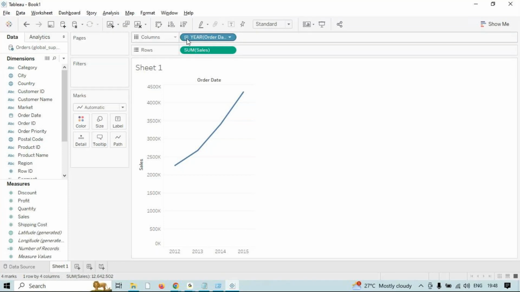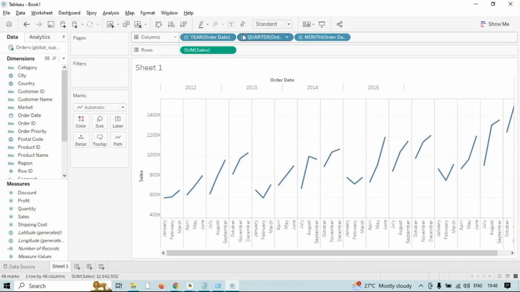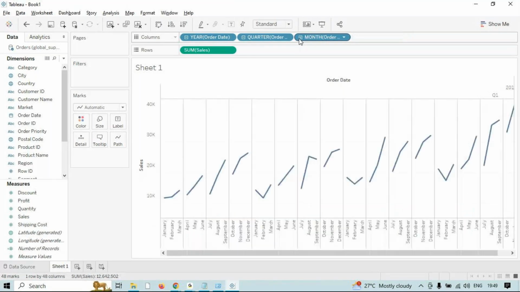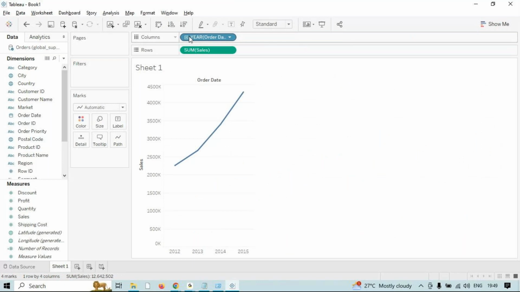Understanding? If you click on this plus button, see, it will get split like this. So year-wise order date, quarter-wise order date, month-wise order date, day-wise, like this. But each and every time it will keep on splitting into different ones. The same field. Now the game starts.